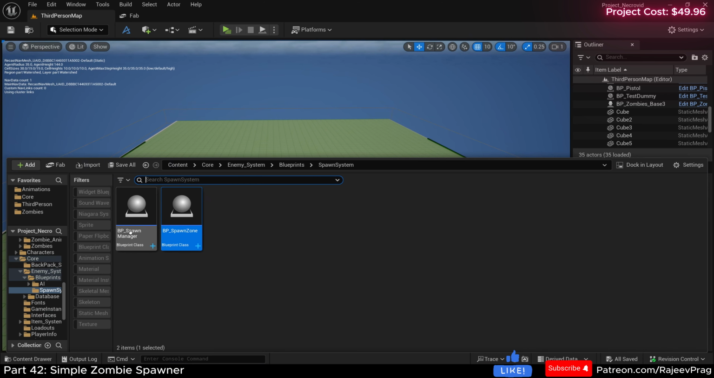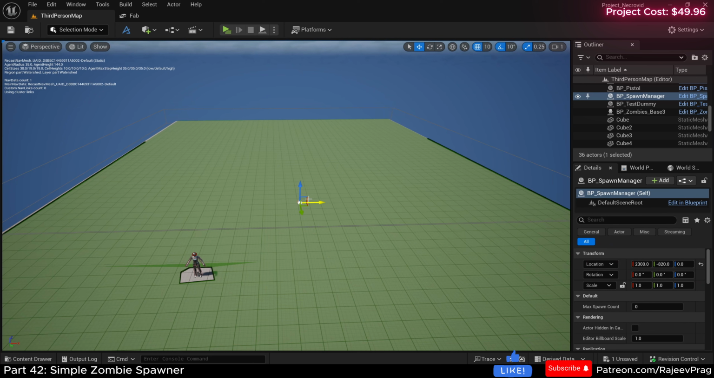First, we're going to go to our content drawer, the spawn manager. It is mandatory that you drag your spawn manager and put it in your world. It doesn't matter where you put it in your world. It can be anywhere as long as it is in the world or in the level. And you need to make sure every level you go to that you're using this spawn system, this spawn manager is added to your level.